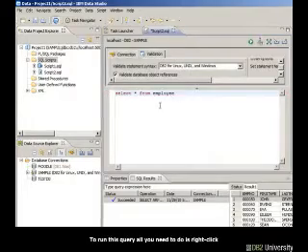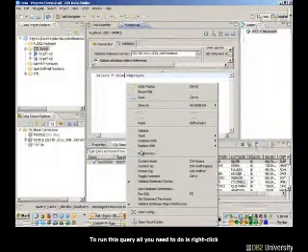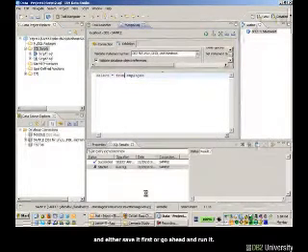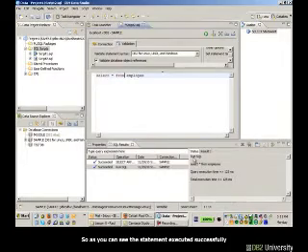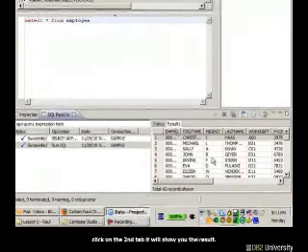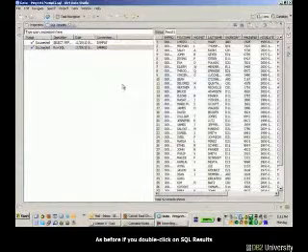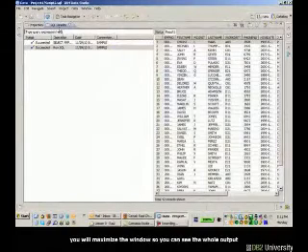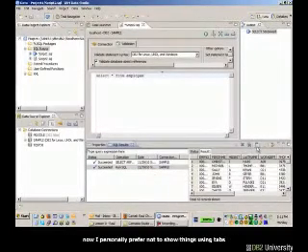To run this query, all you need to do is right click and either save it first, or go ahead and run it. So as you can see, the statement executed successfully, and you see there are two tabs. If you click on the second tab, it will show you the result. As before, if you double click on the SQL statement, you will maximize the window so you can see the whole output, and you can also double click and it will restore the previous view.